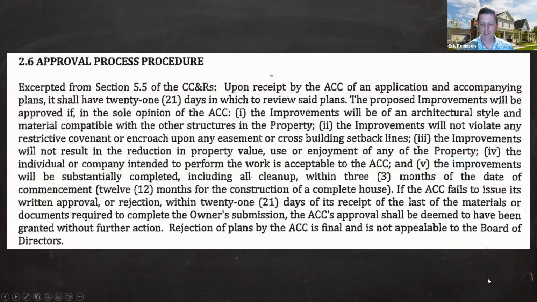This is just another snip. Legalese obviously taken from a previous client's process, but this is right out of their CCRs. It lays out the process right here. So if you're creating guidelines from your documents, unless you want to go through an amendment with your owners, this would be the process here: 21 days to review plans.